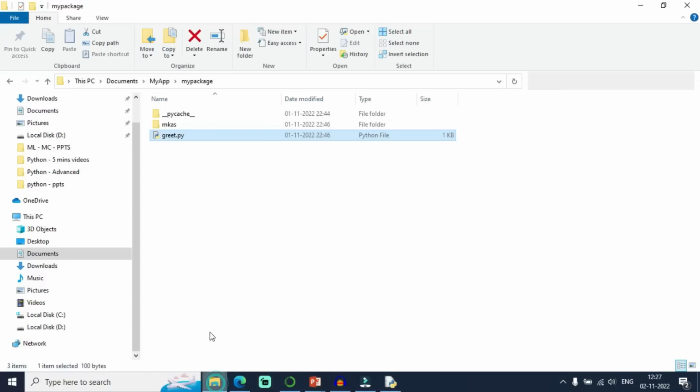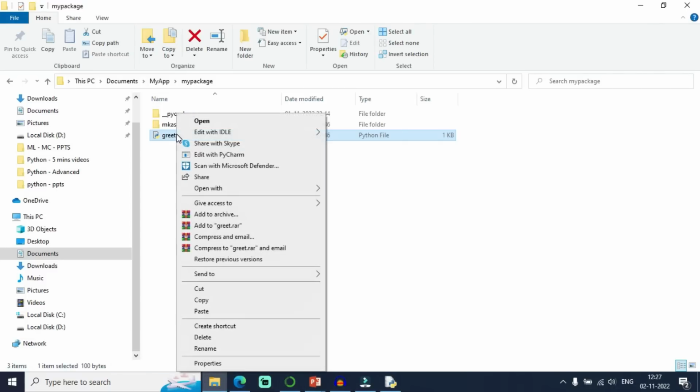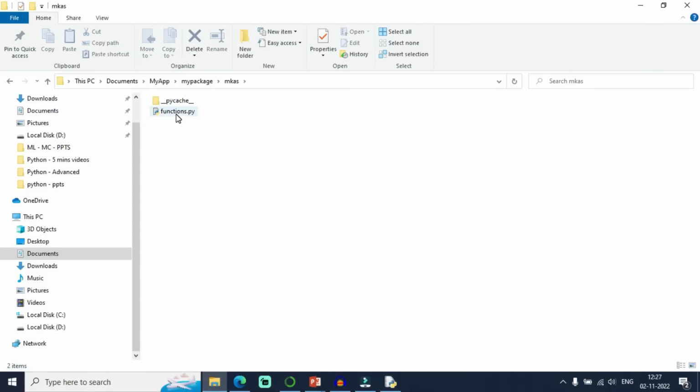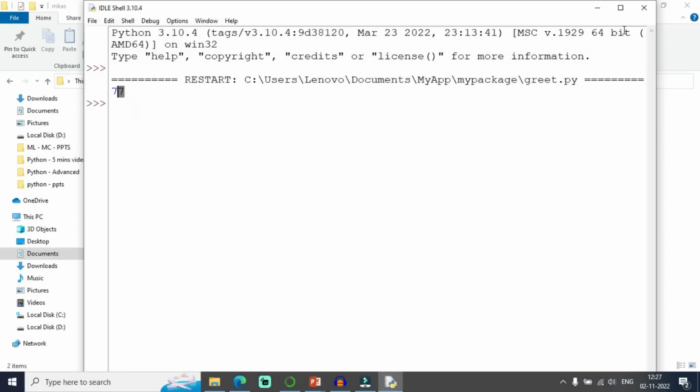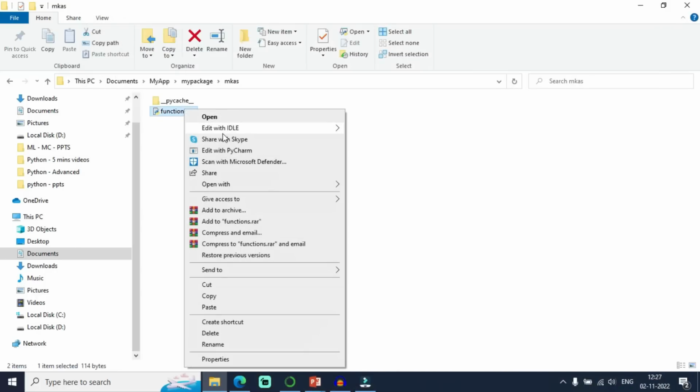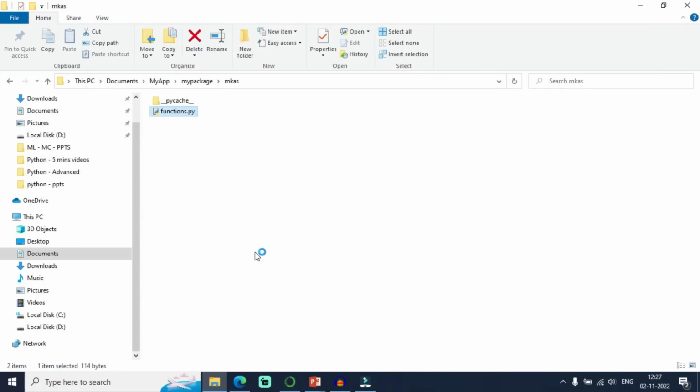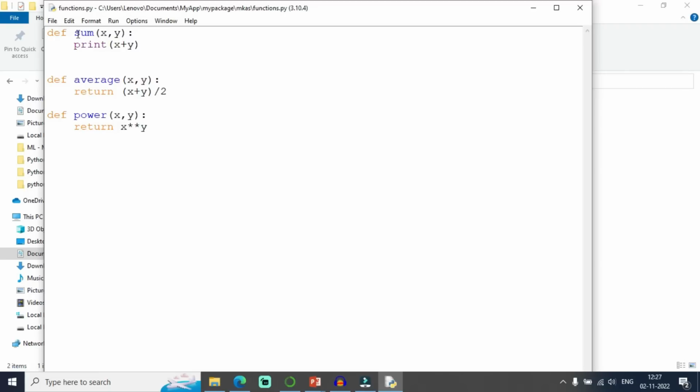In this I have shown you a simple example. For example, inside this functions.py, let me show you what I am trying to do here. You can see I have a sum function, an average function, and a power function. Whichever function you want to call, you have to use the function name and call the corresponding function.